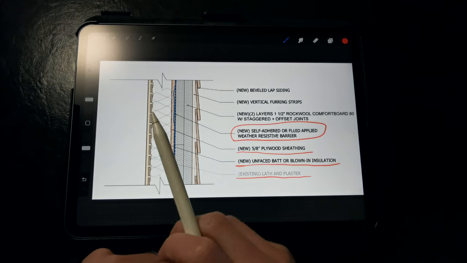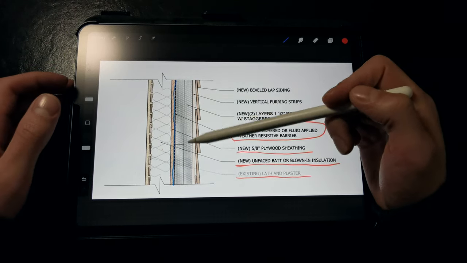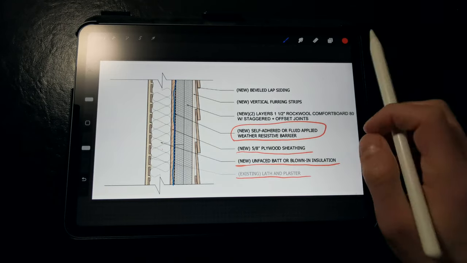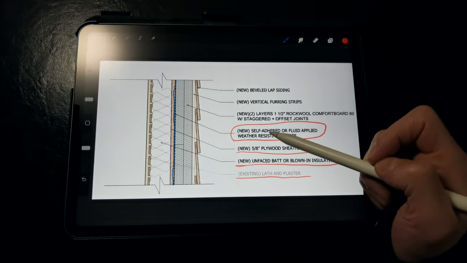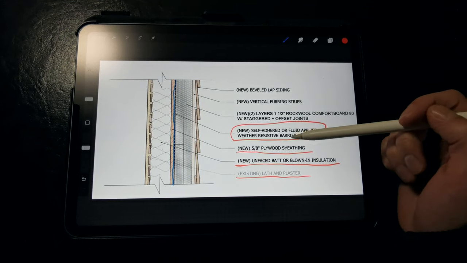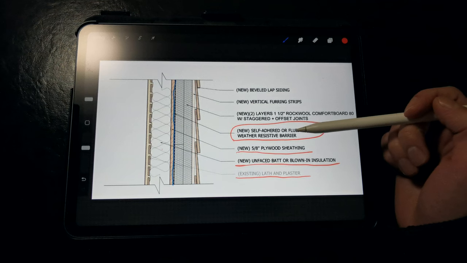We want to make sure that we're keeping everything dry for a long time, so specifying a self-adhered or fluid-applied weather barrier system will ensure that we have a very robust, airtight waterproofing system, since it's essentially bonded to the sheathing, preventing air and water from traveling between the sheathing and the WRB.